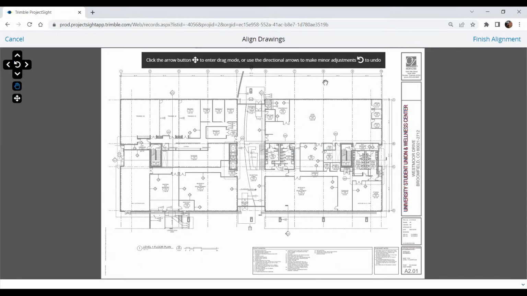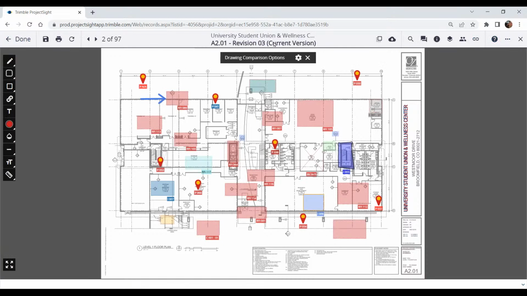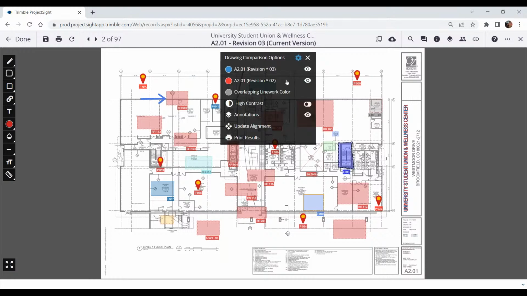It's gonna give you an option to align something. All right, if it aligned automatically, that's great. You can just finish alignment. And if there's any structural issues like here, it's gonna actually show you. And then you have your comparison options, where you can turn on annotations, right? You can choose your overlapping line color, right? Remove annotations, right? And you can also print those results and save them if need be.